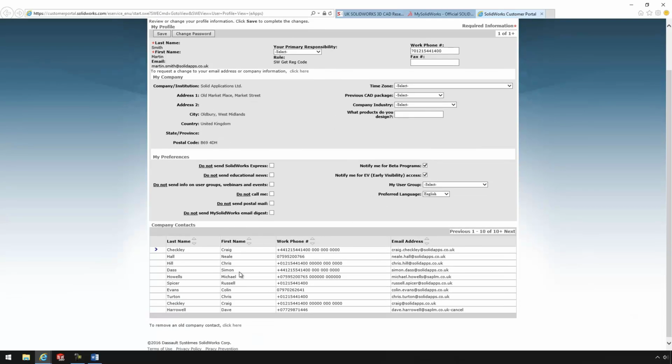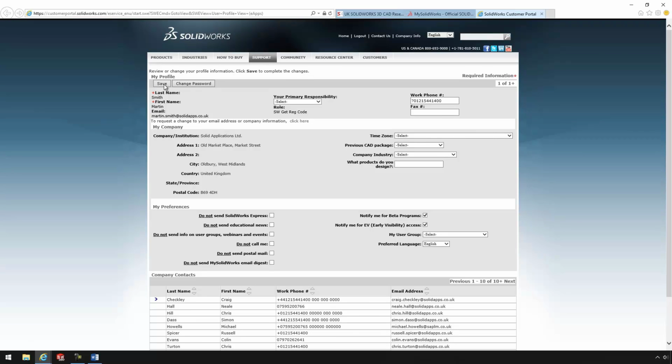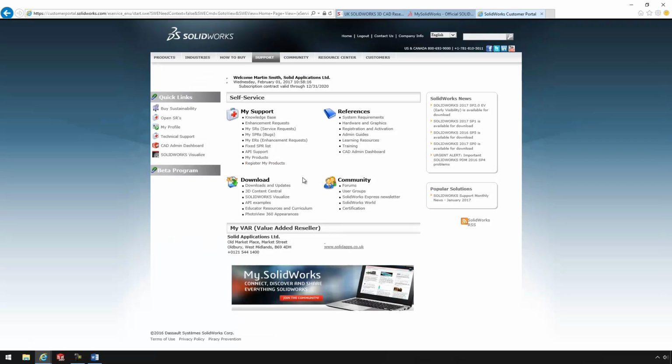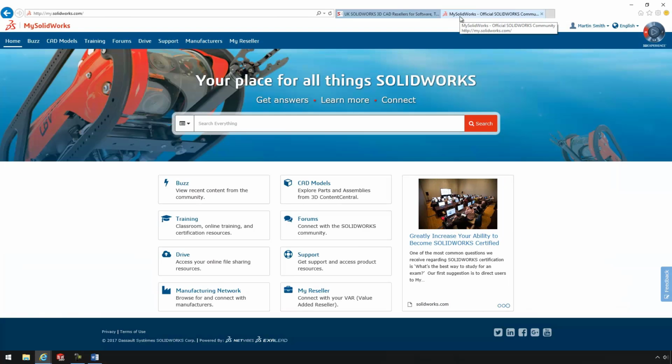As you see at the bottom of the page here, you have your company contacts. These are the contacts within your company that have registered with SolidWorks themselves. Once you've entered the information that you need, you can save from here. You can go straight to support or home to explore the rest of the website, or you can close down the tab and it will bring you back to the MySolidWorks section.